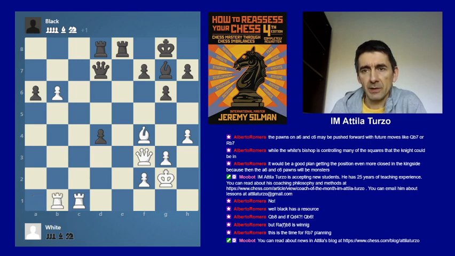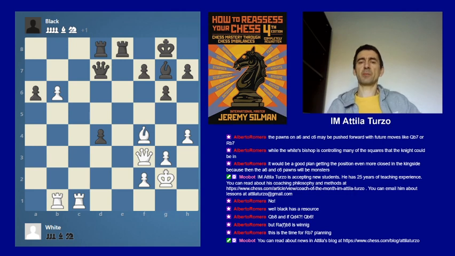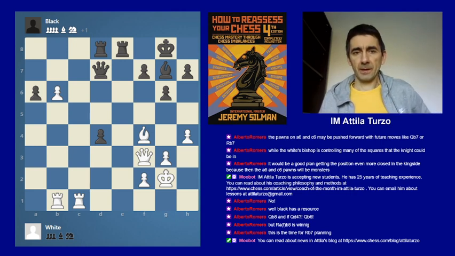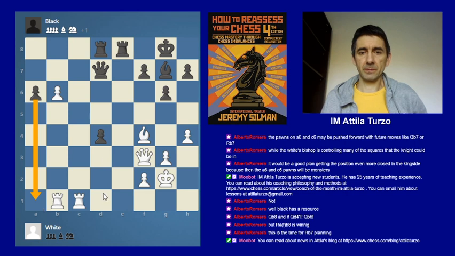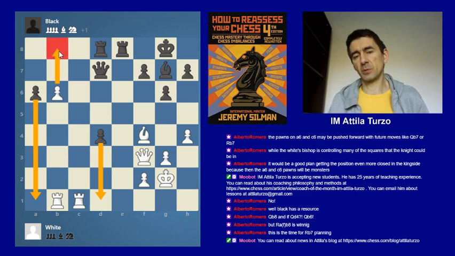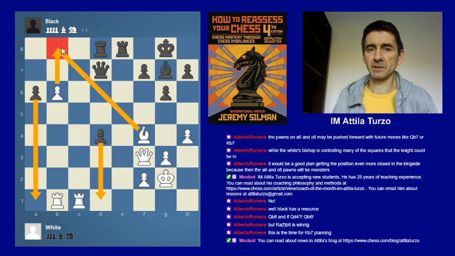So let me check, yes, this is the position, and White to move. Let's discuss a little bit about the pawn structure. As we said, Black is up a pawn and he has 2 passed pawns, and White has 1 passed pawn, but the white passed pawn is actually closer to the queening square, plus the queening square is supported by the bishop and by the rook.